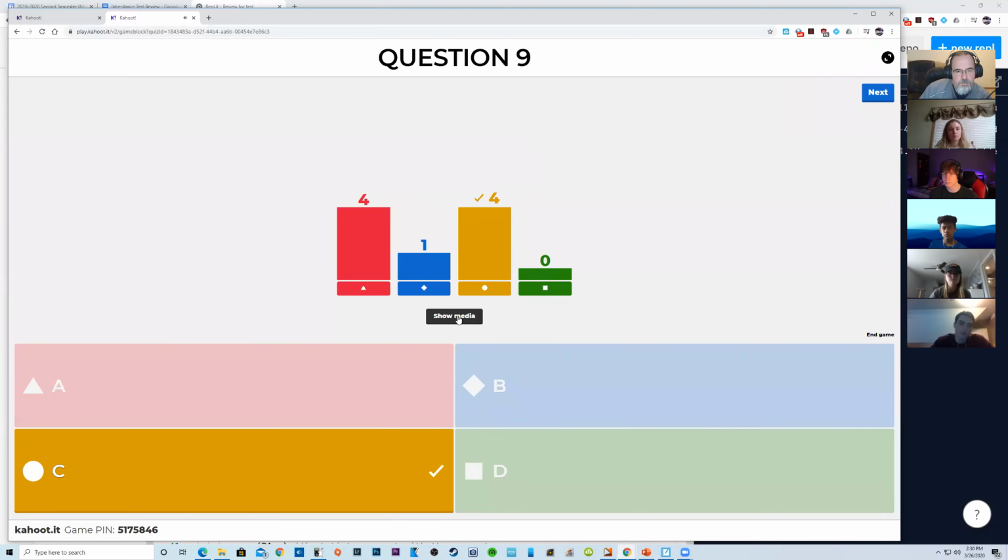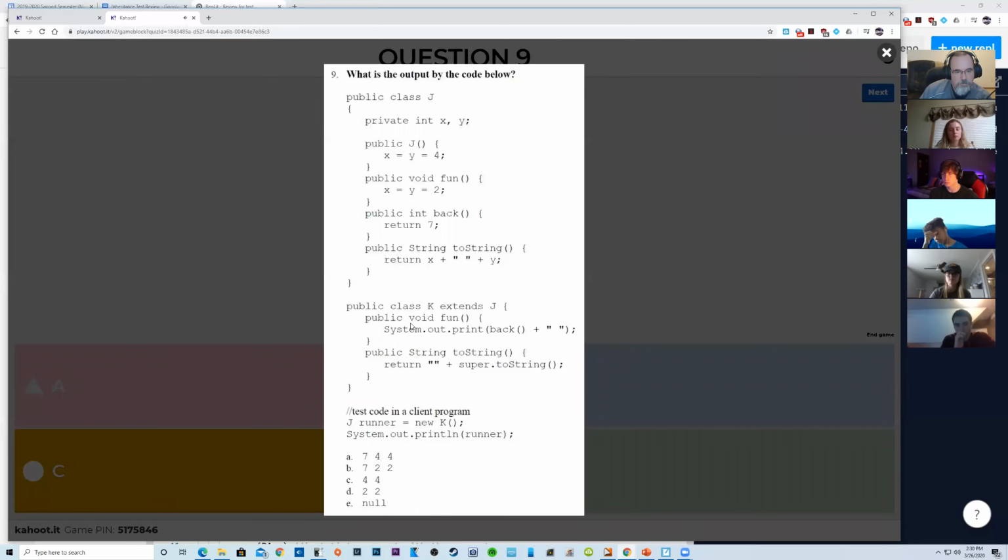So letter C is the answer on this one. I know that goes very fast. But J runner equals, and we're running out of time here. Let me finish this one and I'll let you guys go because our time is up. J runner equals a new K. So J is a parent. Parent equals a new child. So when it says system.out runner, it's printing the object. So now we're looking at the toString. But look at the constructor. So the constructor is J with no parameter. So X and Y are both given the value 4.